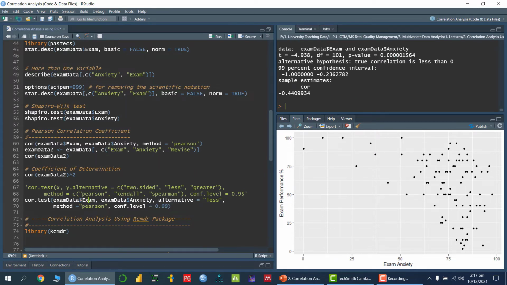Okay, so as you can see, for using this particular function, if you want to use the two-tail test, then you need to use two-sided, or less than, or greater than. For the method, if you want to apply Pearson, write Pearson. If you want to apply Kendall's coefficient, then you can write Kendall or Spearman. So right now I have applied the Pearson correlation coefficient, right? Similarly, I can also find out the coefficient of determination.